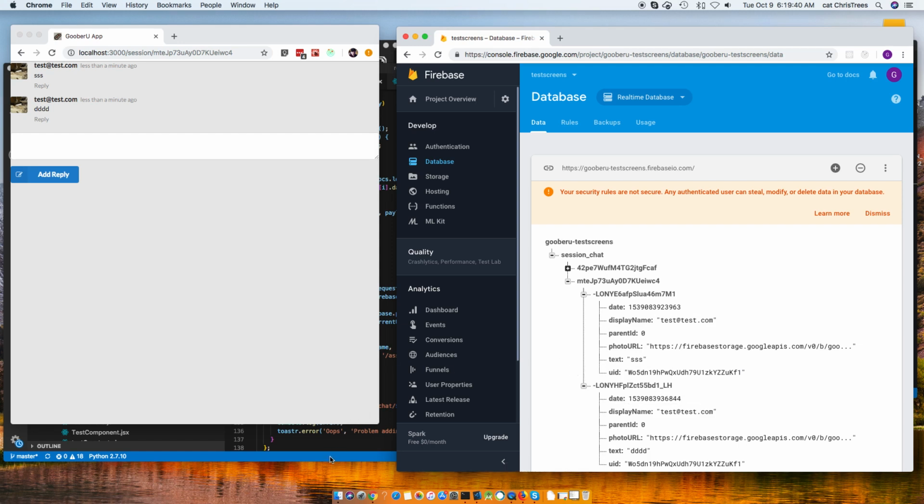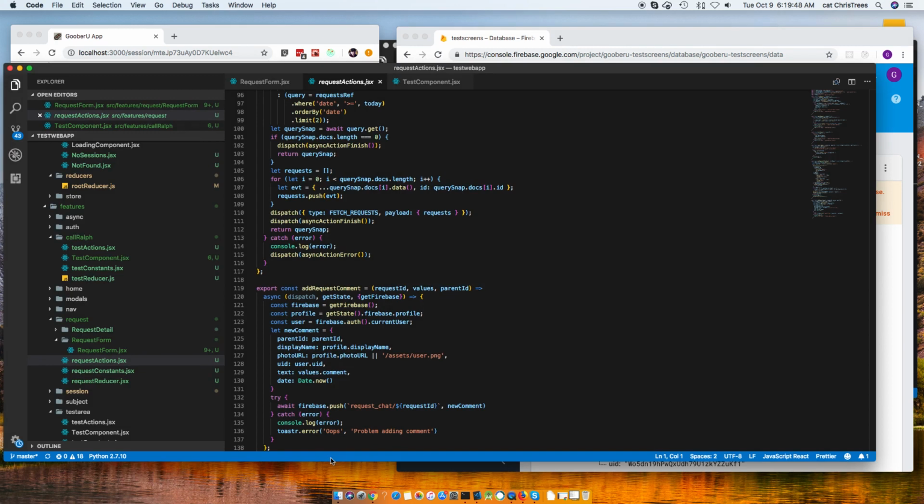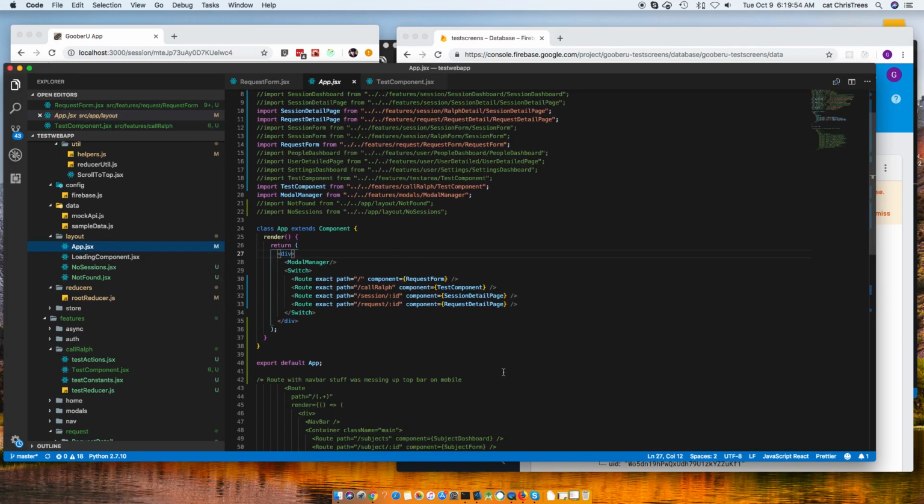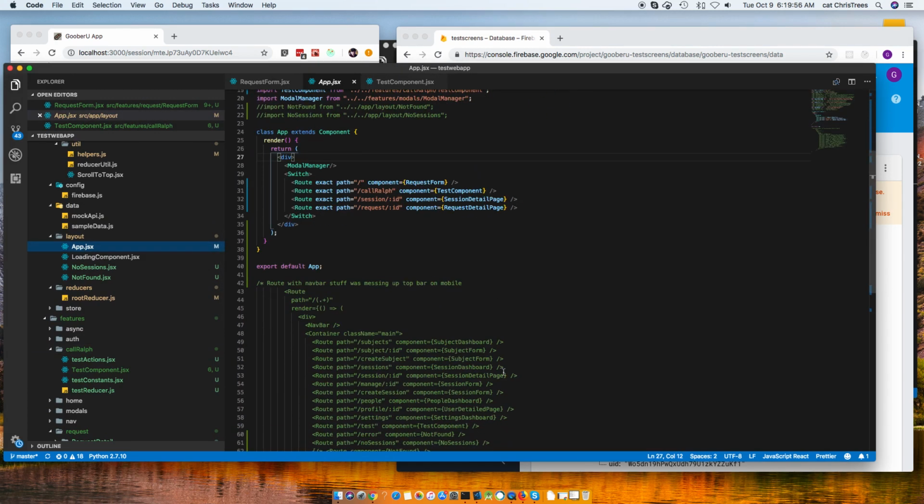Anyway, the reason I'm doing this screencast is just to remind myself what I did. I went back in, and let's just go through from the top. So the app, I kind of cut out all the components at the top level app, and I just have the main component, which goes to the request form, and then the call Ralph, and then the session ID.